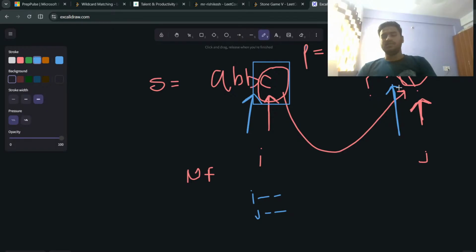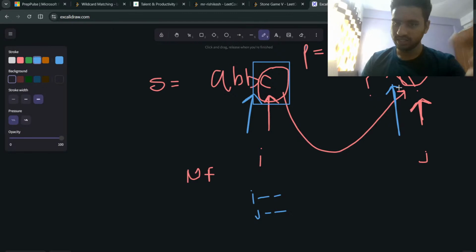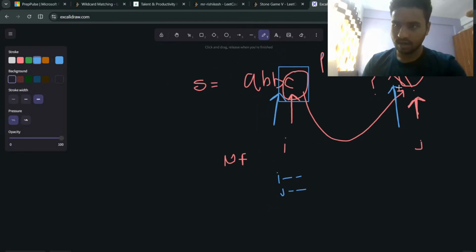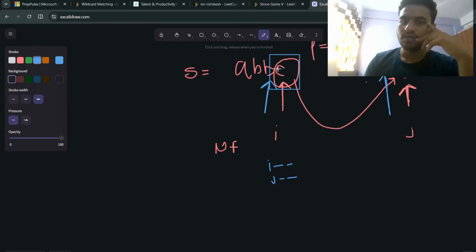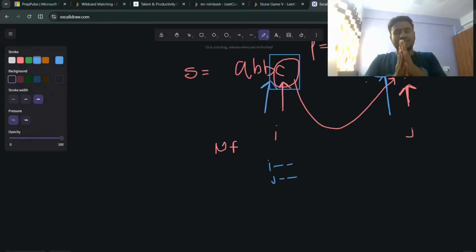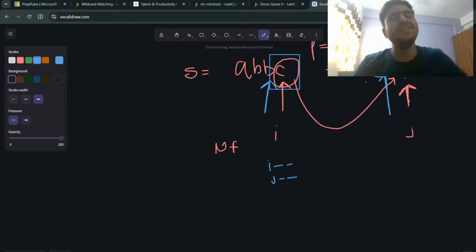And this is the good part about the star: it can be replaced with even empty, non-empty, one character, two characters, 100 characters.